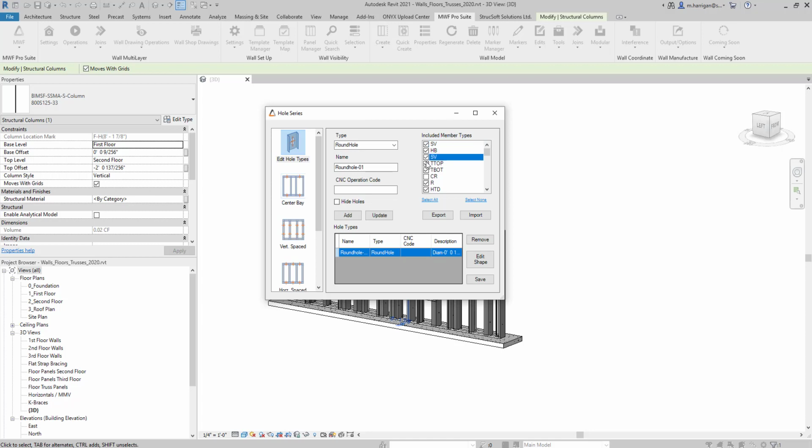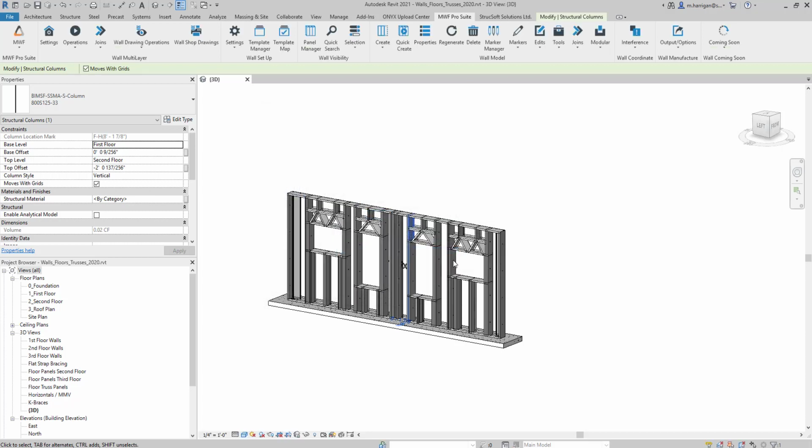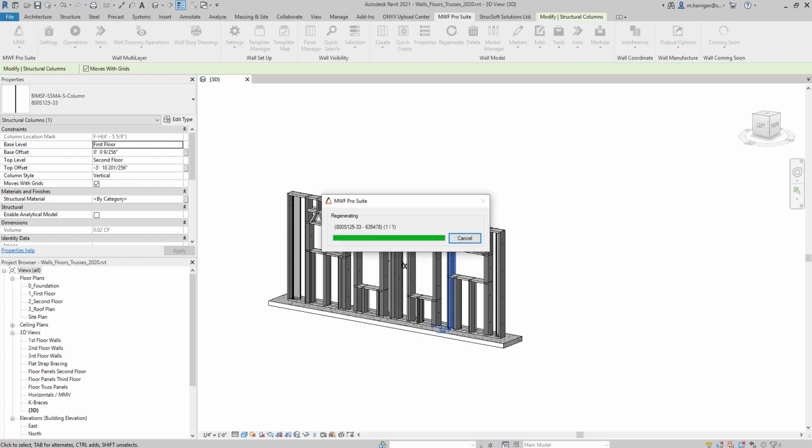So what we're going to do is add the holes to our studs and cripples. I'm going to update my hole series. I'm going to hit save, close, and I'm going to regenerate my panels. And you'll notice that we now have holes in our cripples and studs.